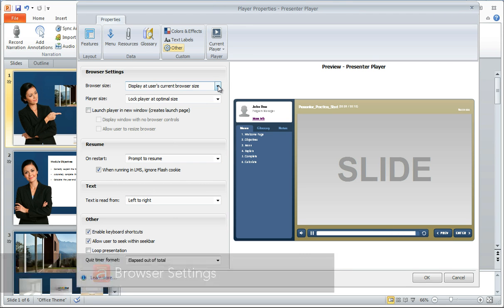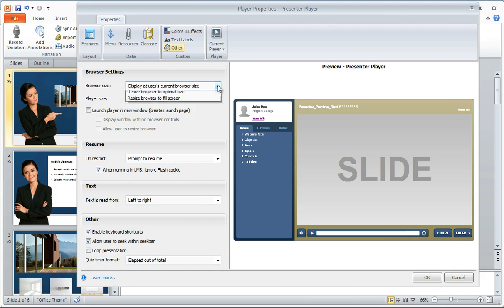Other. So this is how the browser is going to function. So when this course is launched, should it display at the current browser size that the user has? Should it resize the browser to an optimal size? Or should it resize the browser to fill the screen? The player size, do we lock the player here at its optimal size, or do we fill the browser? These will play off of one another. So if I tell the browser to fill the screen and then the player to fill the browser window, that'll give me a much bigger player. So play around with those settings to see what's going to work best for you.